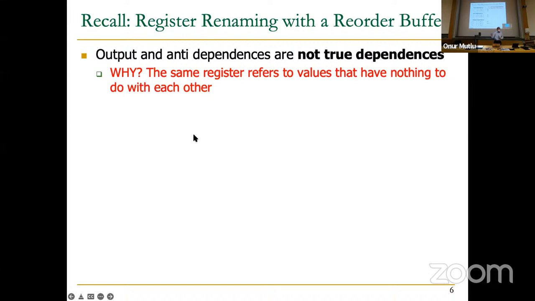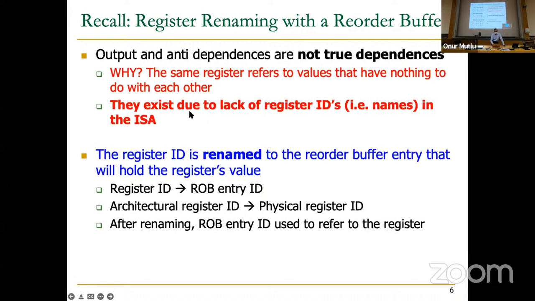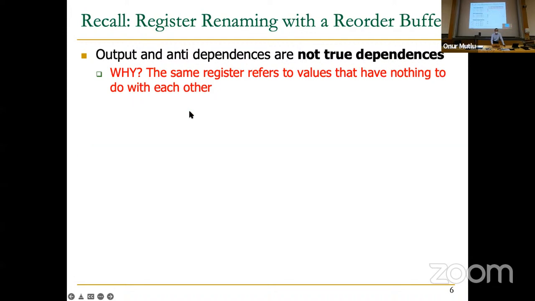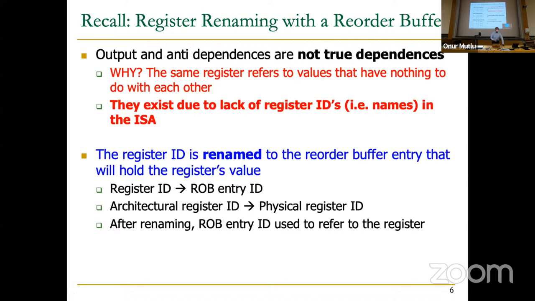So we discussed this again at length in the last lecture. So basically, these anti and output dependencies are not true dependencies. The same register refers to values that have nothing to do with each other, as I just said. And they exist due to lack of register IDs or names in the ISA. So what the reorder buffer did for us is it renamed the register to the reorder buffer entry that will hold the register value. If you remember, we have a register alias table.